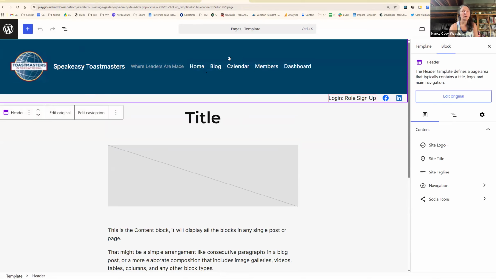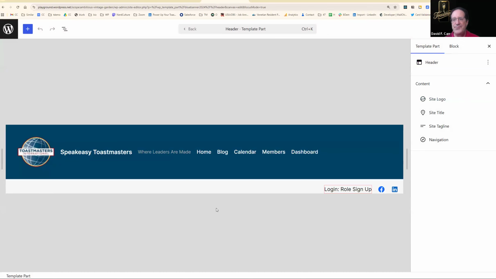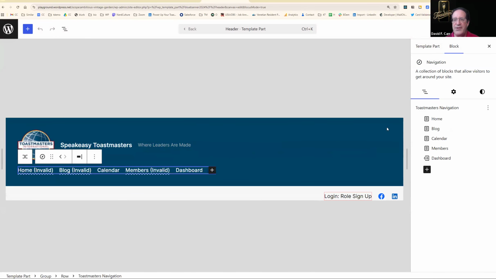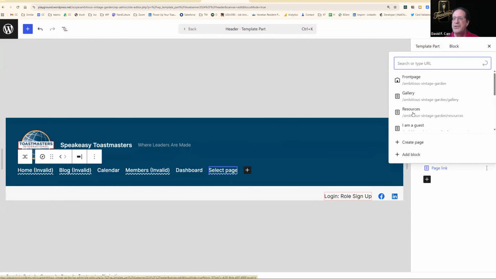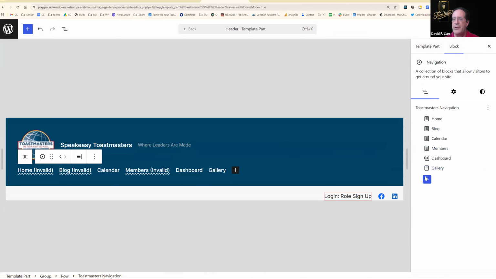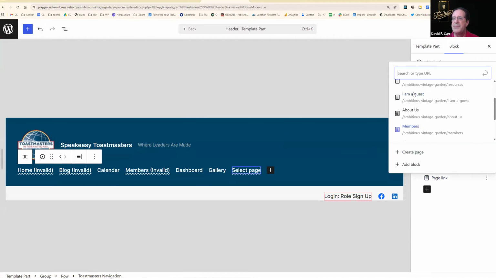So I'm clicking into the heading section, and I find that this actually works better if I click over here in the right sidebar. It says Edit Original. So that opens it up as a separate document. When I click on navigation, I'm actually not quite sure why it's saying that those are invalid because I tested them earlier and they were okay. But you have some other pages like your gallery page, and you have an About Us page.